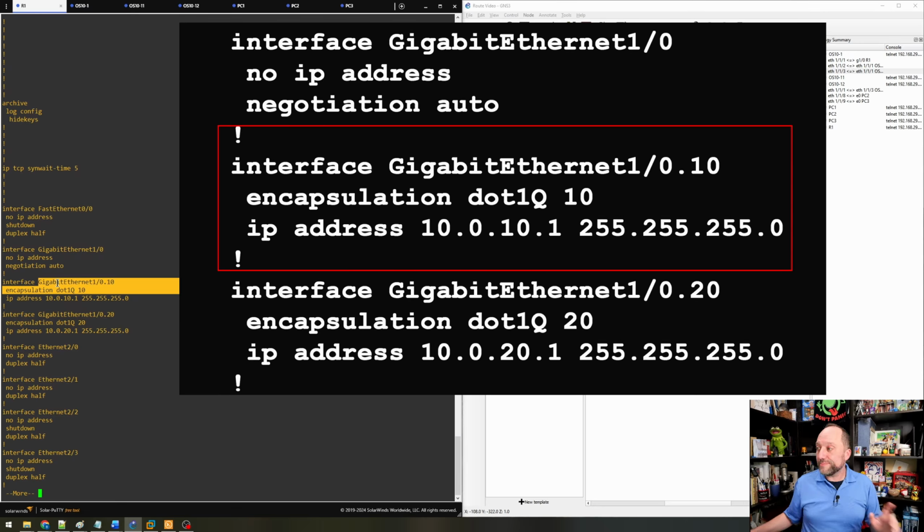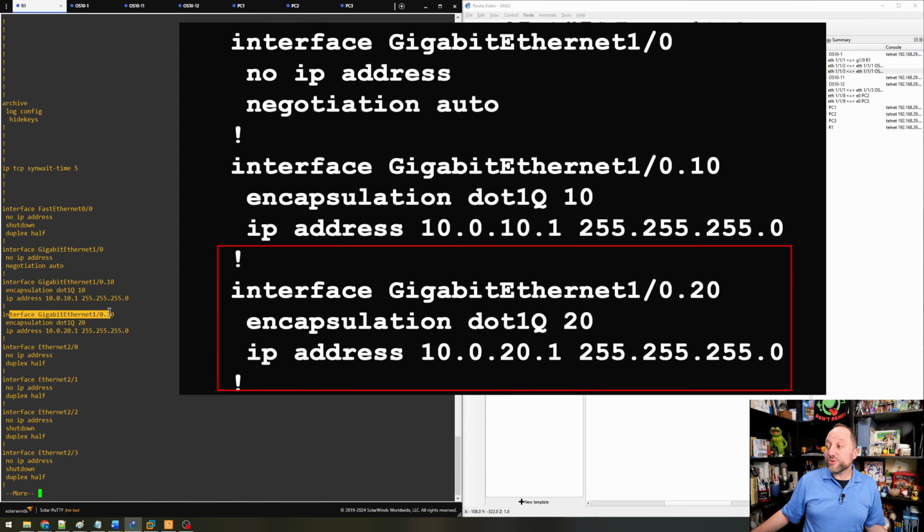Make it make sense. Okay, and then I say in here IP address 10.0.10.1, and then my network mask, the equivalent of that /24, dotted decimal 255.255.255.0. Press enter. Cool. Then I can exit out of there and say interface gigabit ethernet 1/0.20. Encapsulation dot1q 20, and now any traffic that shows up on this port with that VLAN tag of 20 is going to get associated with this subinterface. And we're saying IP address 10.0.20.1 there.